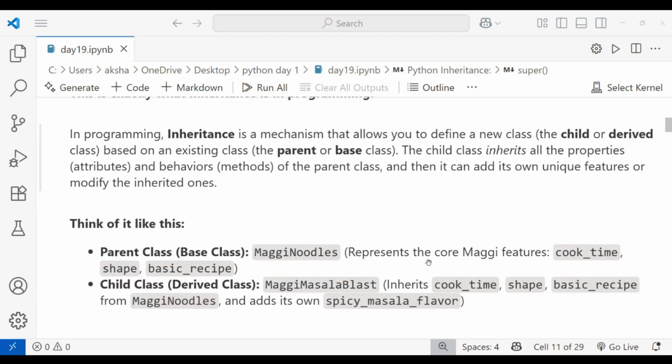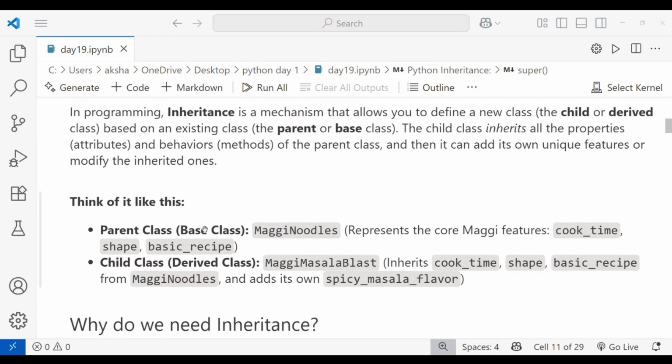Think of it like this. The parent class is also known as the base class. The Maggi noodles represent the core Maggi features, like the cook time. What is the cook time of Maggi? Two minutes, right? And the shape of Maggi is a spiral noodle shape, and the basic recipe is added in a packet. These are the parent class or base class.